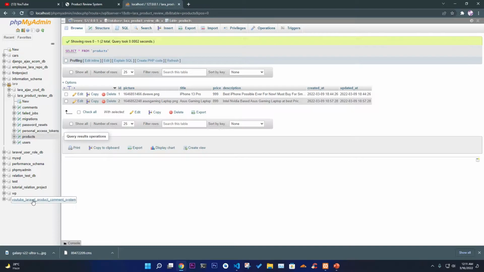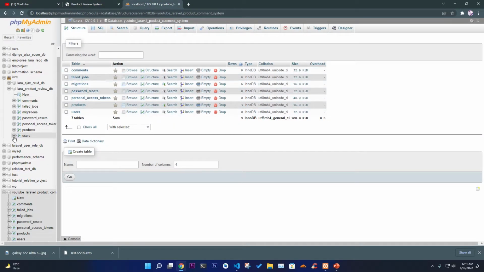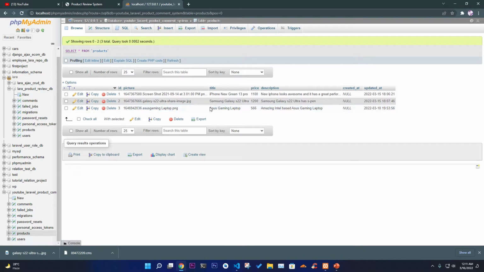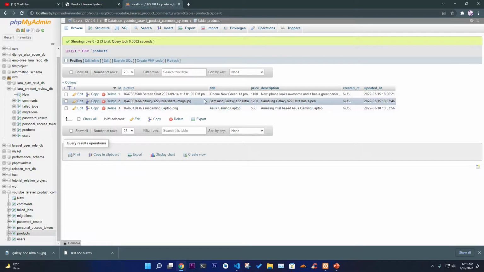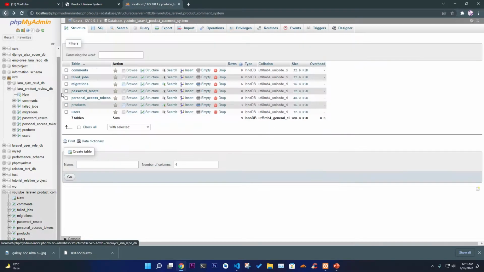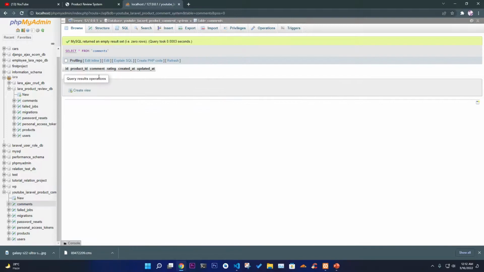Okay, let me go to our server, and this is our database that we have created. As you can see in phpMyAdmin, the YouTube Laravel product comment system. Here we have 3 products: Samsung, iPhone, and Asus laptop. Now here we need to add our comment. Let me go to comments, and as you can see, based on one product ID, we can have a comment and its rating, which is very important.